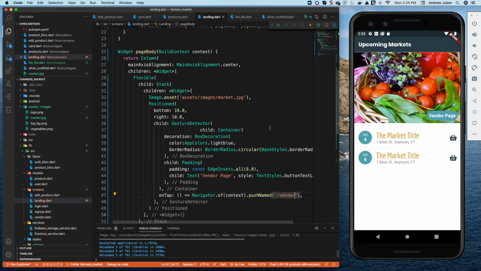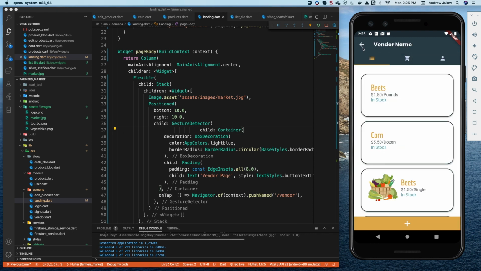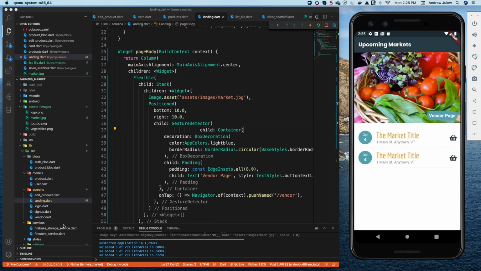So let's just check and make sure we can still get to our vendor page, and we are back there. Good. All right, I see a circular progress indicator that is funky on one of those pages, but we're not going to worry about that for now. We'll just mentally remember that and circle back to it. All right, so this looks pretty good.